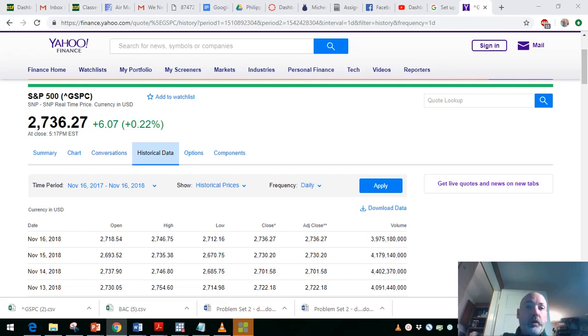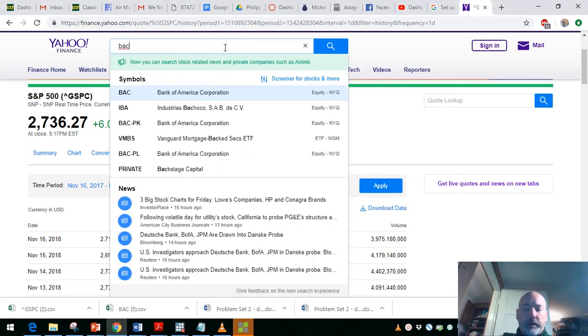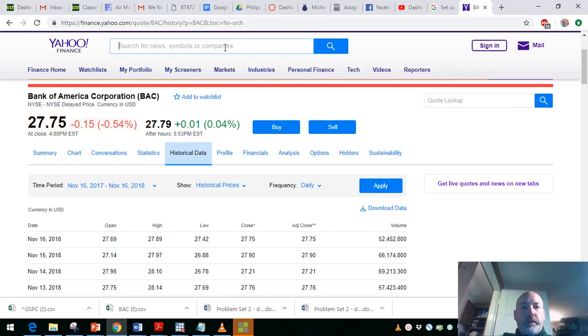In part 2, we'll look at how to merge that data file with an additional file from an extra source, and then we'll be ready to run some multivariate time series regressions. So in this case, we'll look at, say, an individual stock. Choose obviously whatever you want. Here I'm going to look at Bank of America, so I'll just put in the ticker symbol there, BAC.